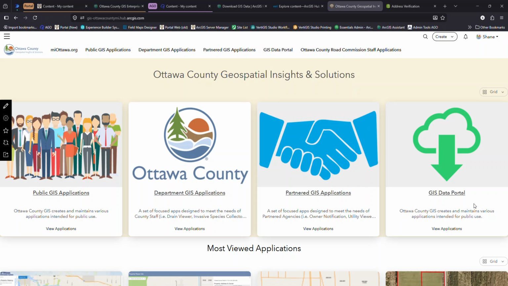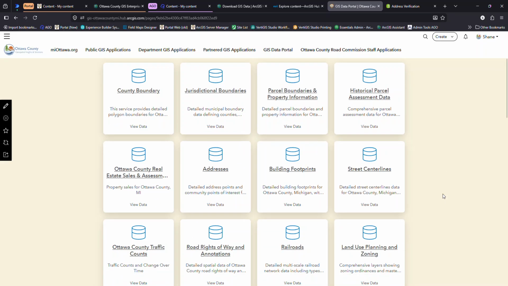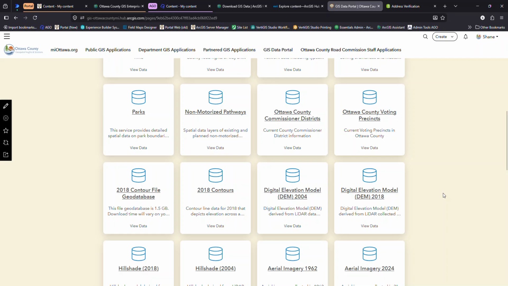To download data from our Open Data Portal, you can click on the link that goes to the GIS Data Portal. We're going to scroll down to the data set that we want to download data from, and in this case, we're going to use the 2018 contours.